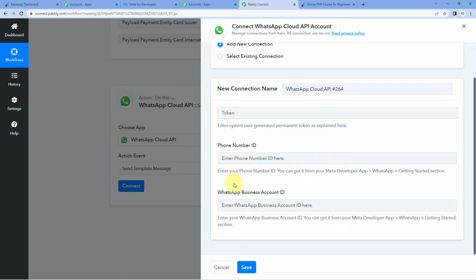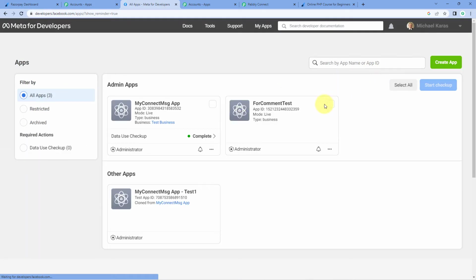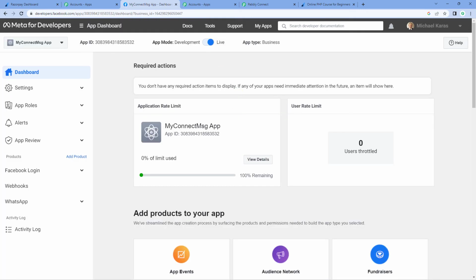To generate this, we have to go to the Meta for Developers page. I have already logged in here. Let's go to my applications. So once you reach here, I have already created a few applications. You can create your own by clicking on this Create App tab. So let's say that I want to process this through this particular app, my Connect Message app. Let's click on this. As soon as I do that, here on the left hand side, we can see WhatsApp.